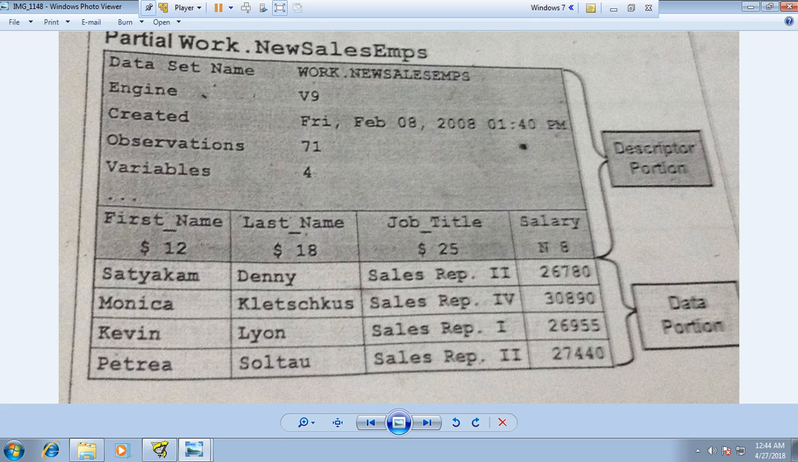Here you can see the variable names, the type of a variable, and you can see here we have 12, 18, 25, 8. These are bytes. The first name is a character variable, so we are assigning 12 bytes to the first name. One letter equals one byte. To a character variable, we can give up to 32,767 bytes. One byte equals one letter, as I told you.